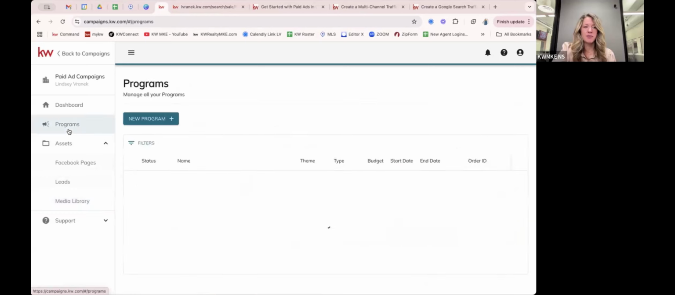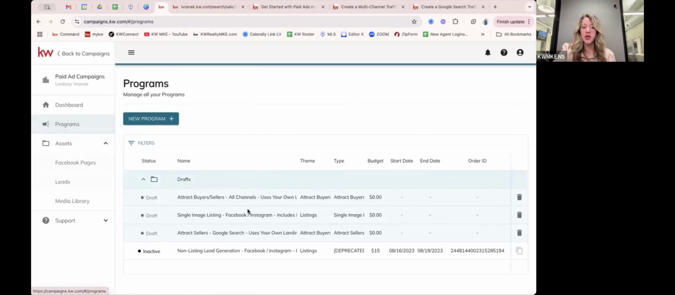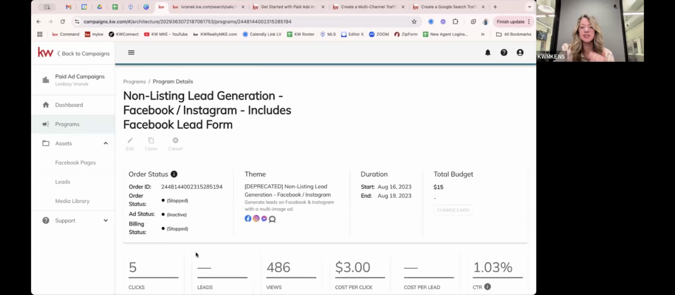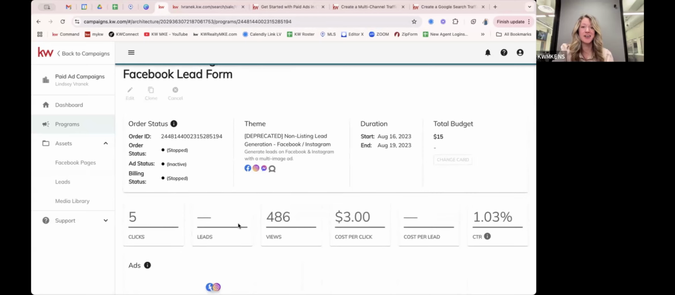This programs tab is going to show any drafts that you have saved or any active or inactive ad campaigns. So this will be that history of any ad campaigns that you've created. Because say you want to check on an ad campaign that's currently running, or maybe it ended, you can click on that. And then this is where you can really see the breakdown of how that ad performed.